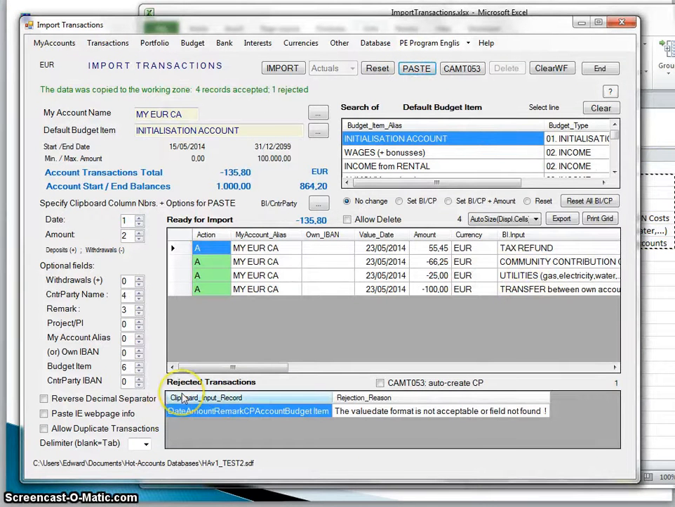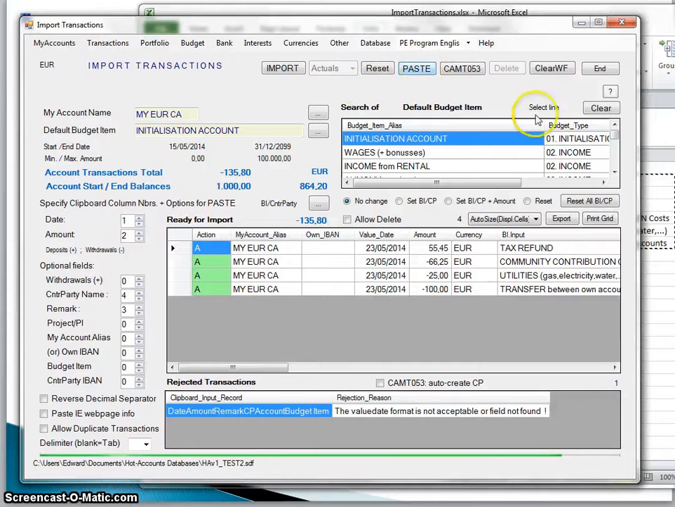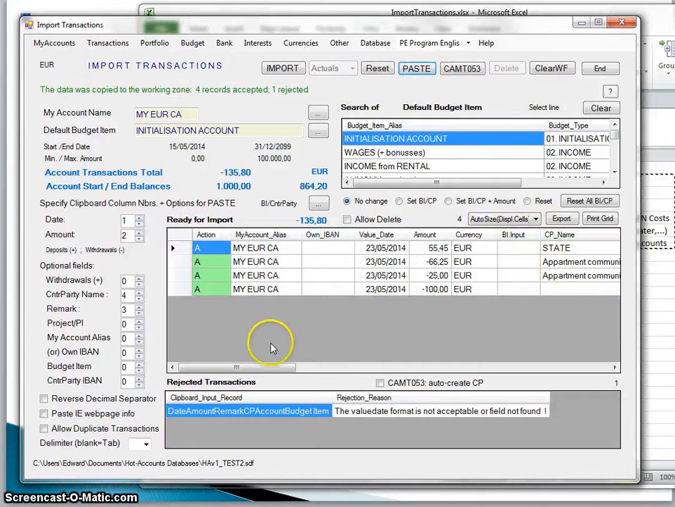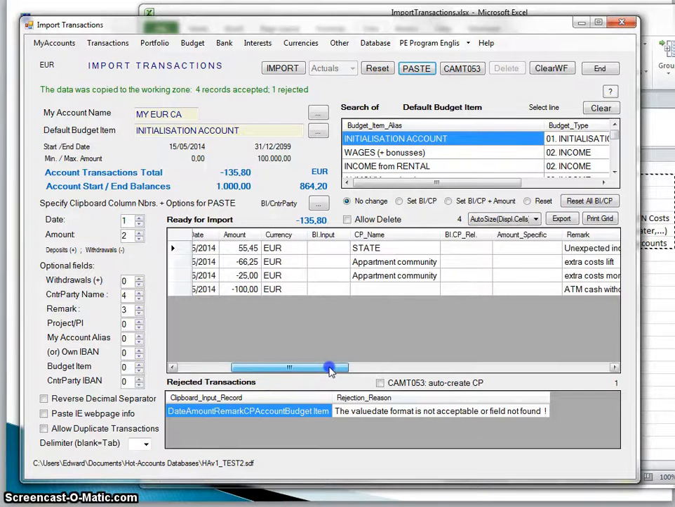Okay, now we will use the other method to specify the budget item. And how does this work? We will reset this to 0. And now you see this is empty. How are we going to specify the budget item now? Well, we will use these options here.